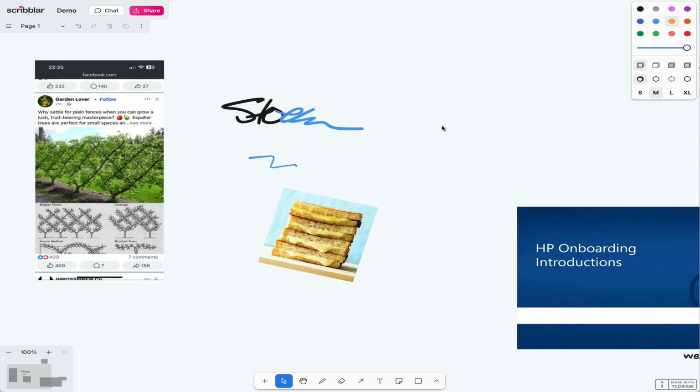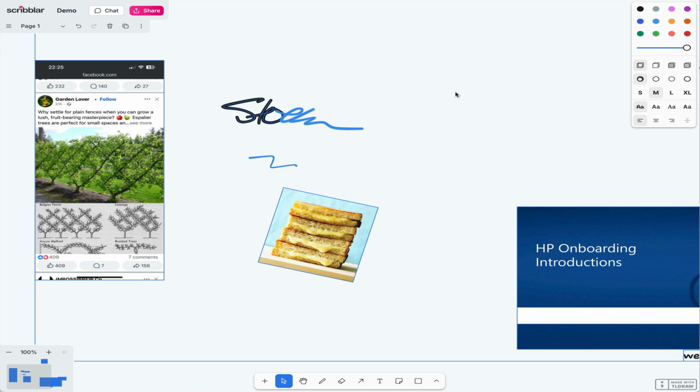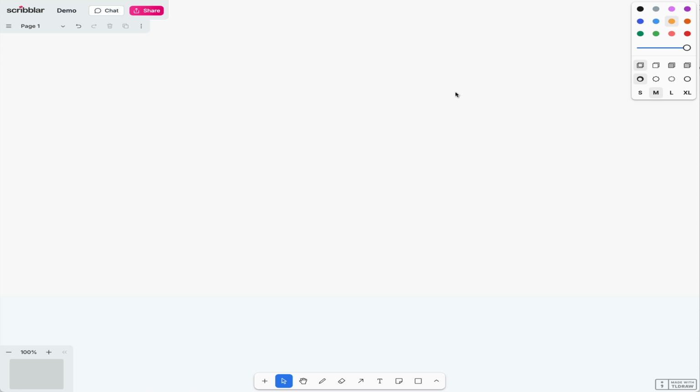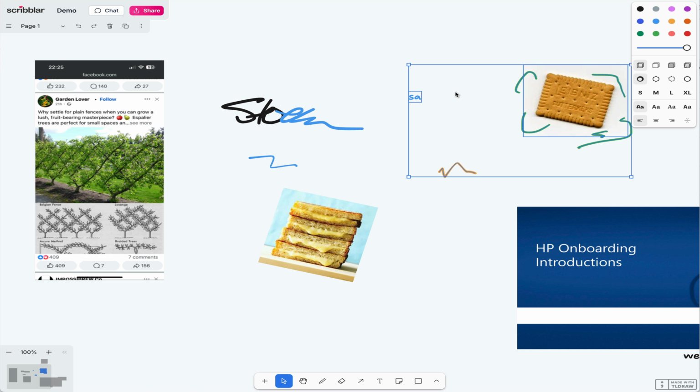You can also clear the whole board this way by using either Control or Command A, depending on which computer you're on. So if I, on my Mac, use Command A, it will select everything that's there and then just hit delete and everything's gone. Again, I can restore that. So those are a few options to delete the board.